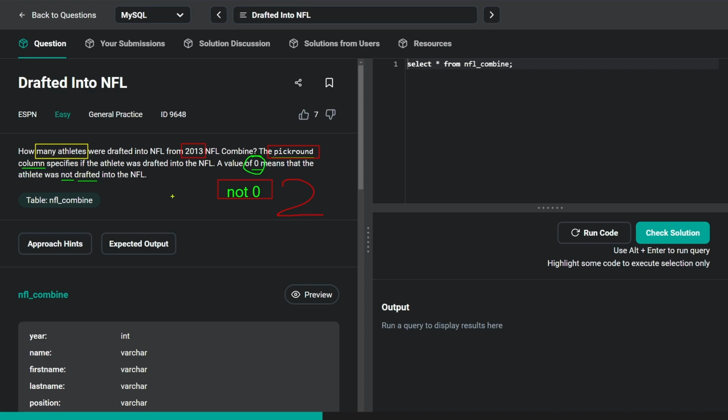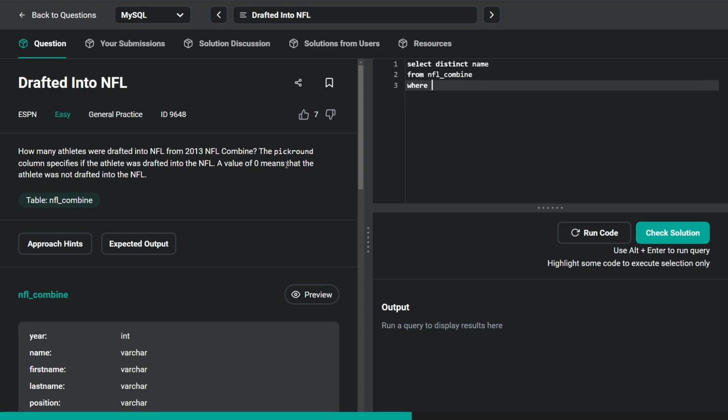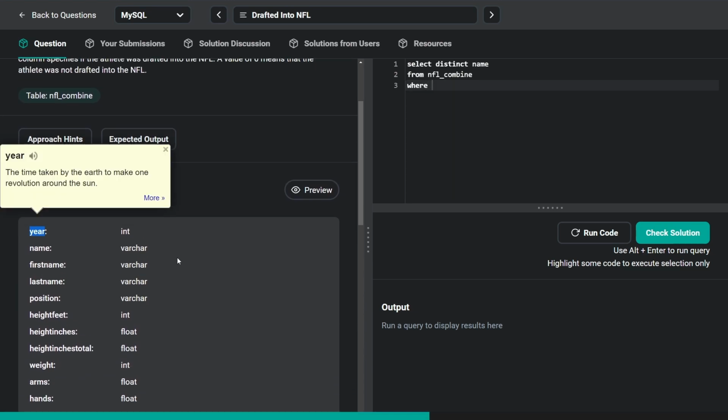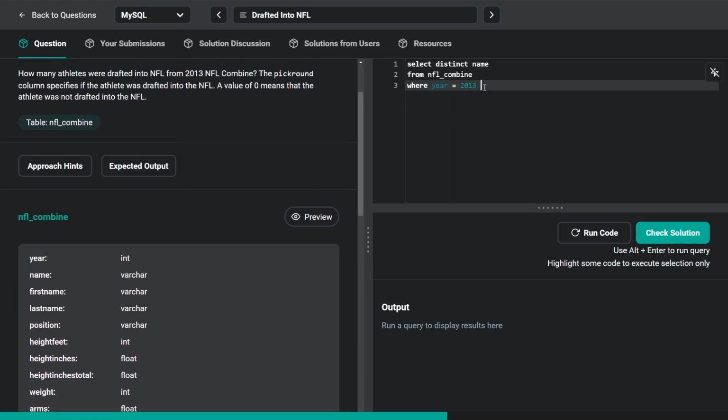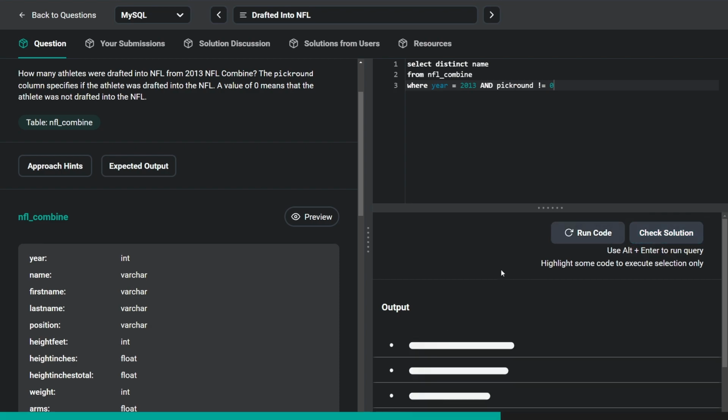We have to output 1 single column, the count of athletes, probably distinct athletes. So we're going to say here distinct name, where now we need the 2 filters. We need the one with the year right here: year equals 2013, and then we want the pick round to not be equal to 0. And that should be the final answer.